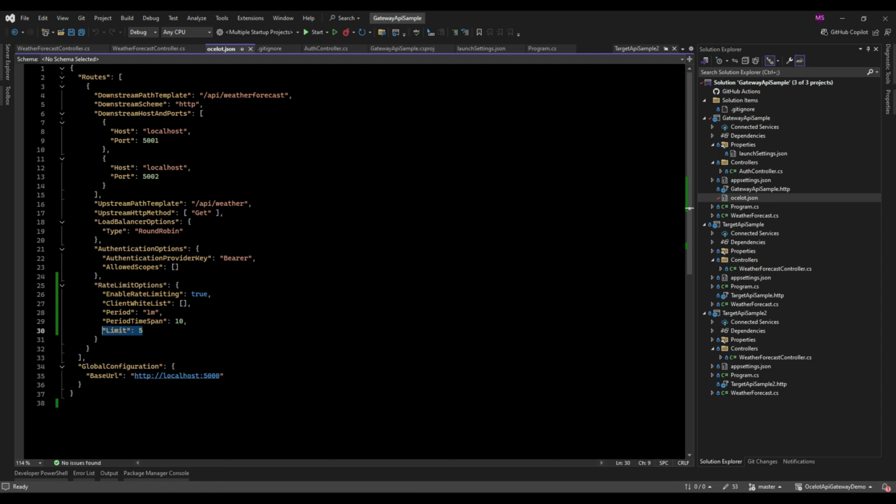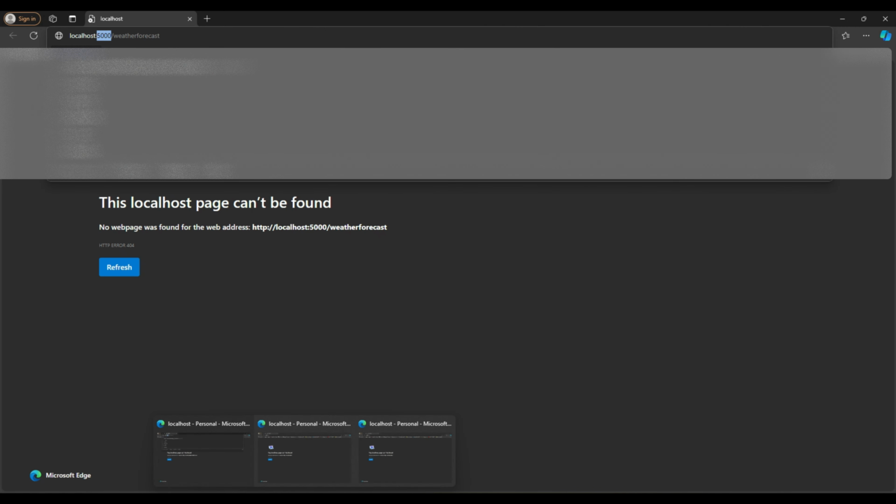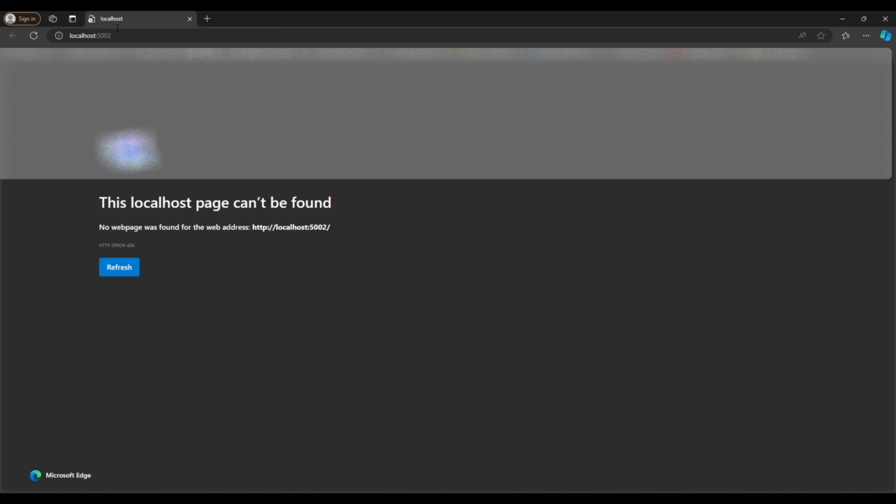Since we've already configured multiple startup projects in Visual Studio, I'll just hit F5 to start them all simultaneously. Once the applications are running, we will have Gateway API sample listening on port 5000, Target API sample on 5001, and Target API sample 2 on 5002.